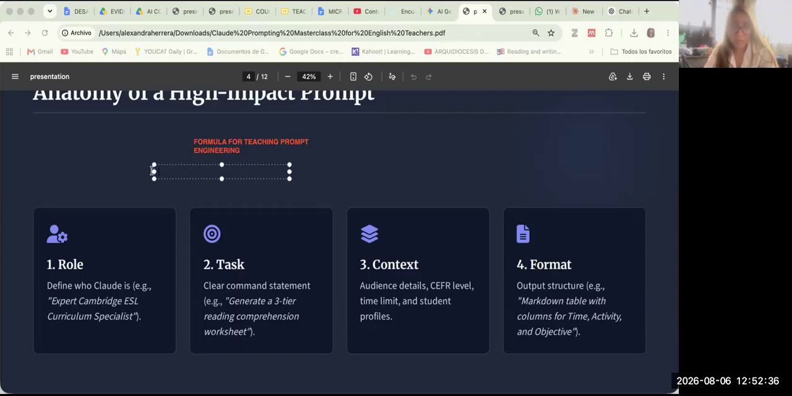So what is the formula? The universal formula for teaching prompt engineering: role plus task plus context plus format. Role, task, context, format. Okay, so according to this part, we are going to have a more detailed prompt with our microcurricular planning using first ChatGPT to analyze the differences between all of these artificial intelligence applications.